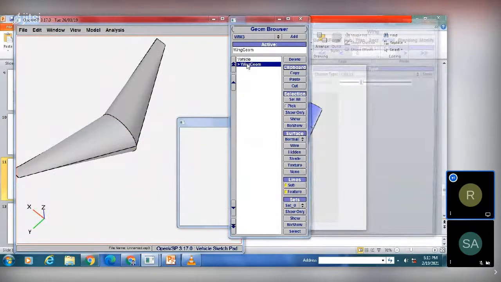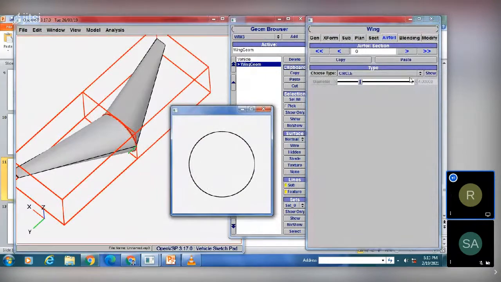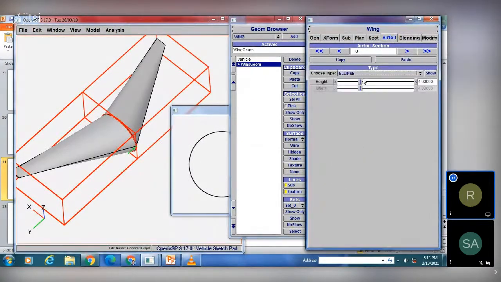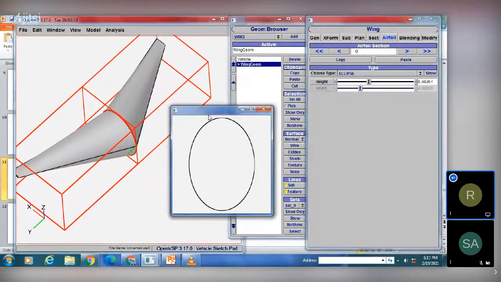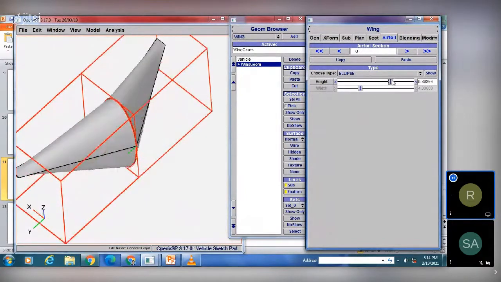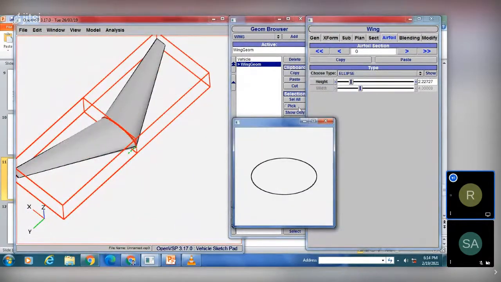Okay, the preview. And if I add ellipse based, then in the preview you can see, and you can change the height like this. You can increase or decrease your ellipse height.